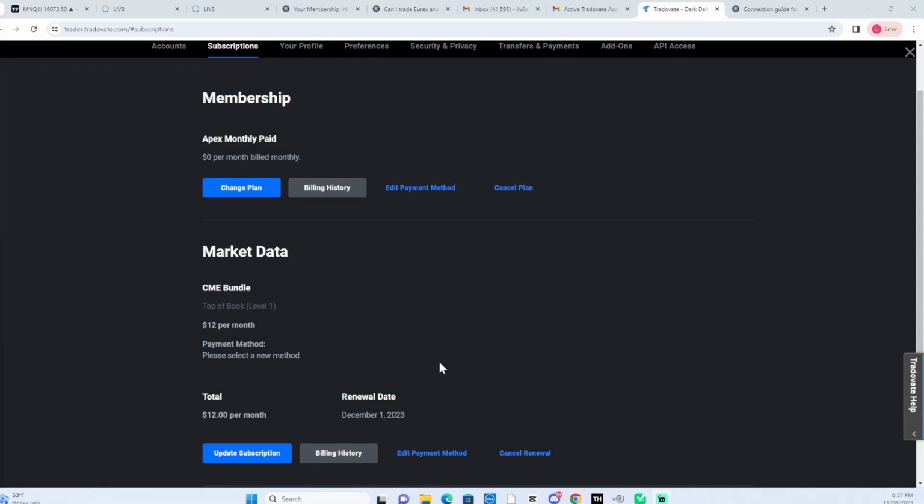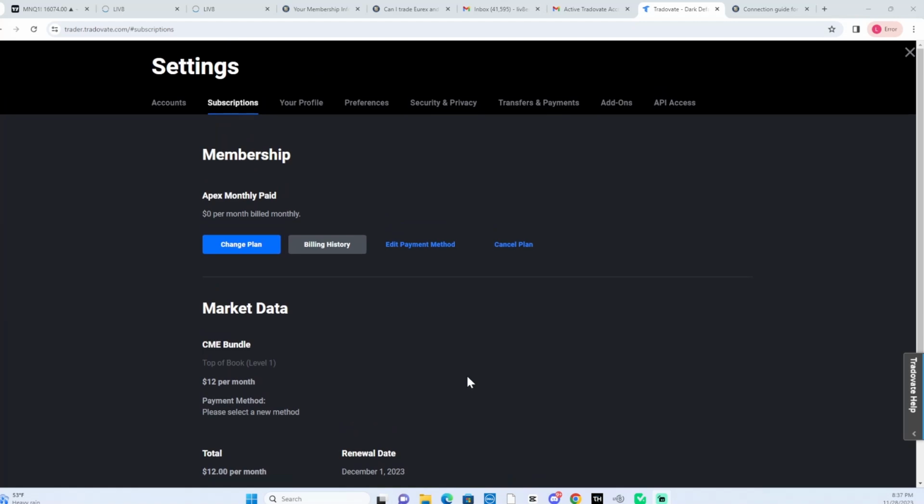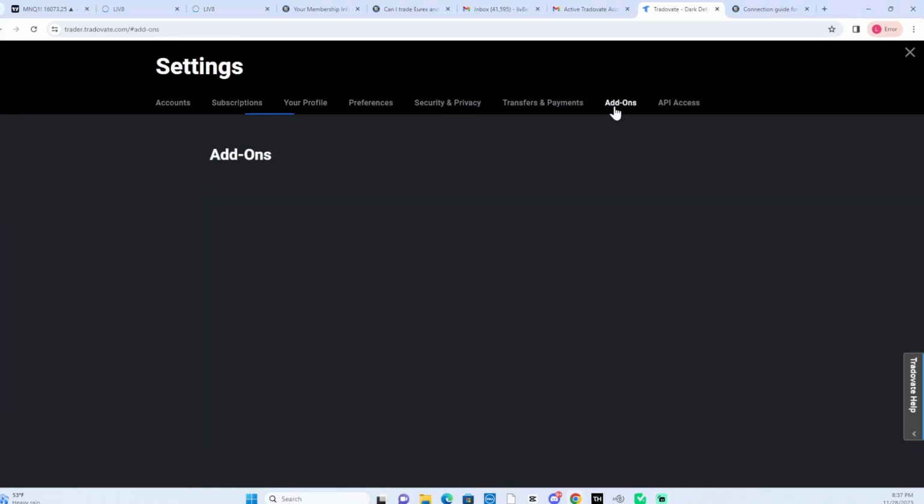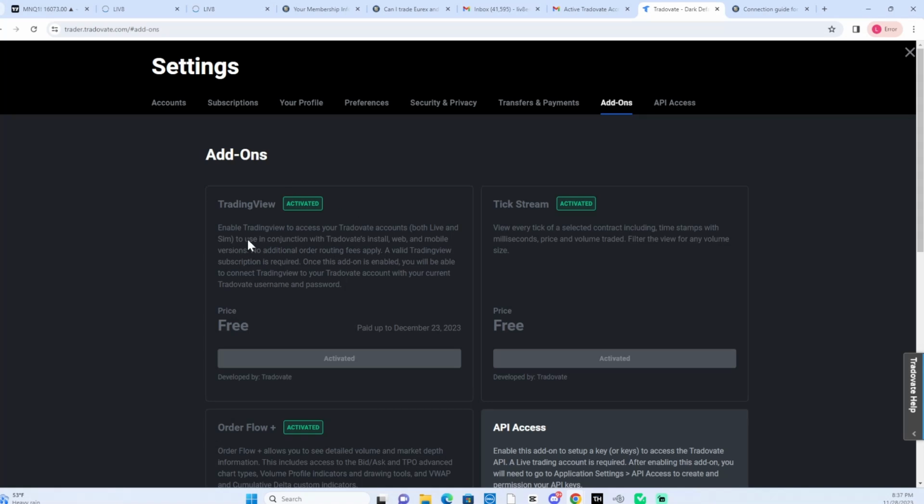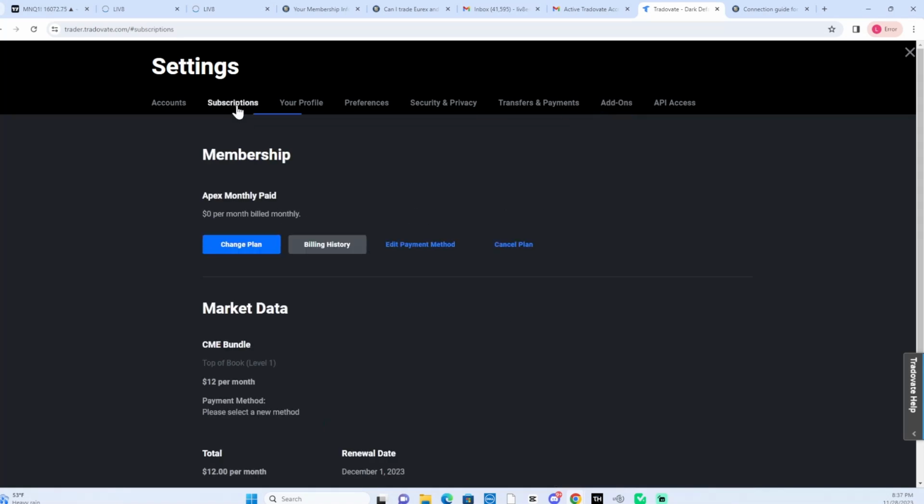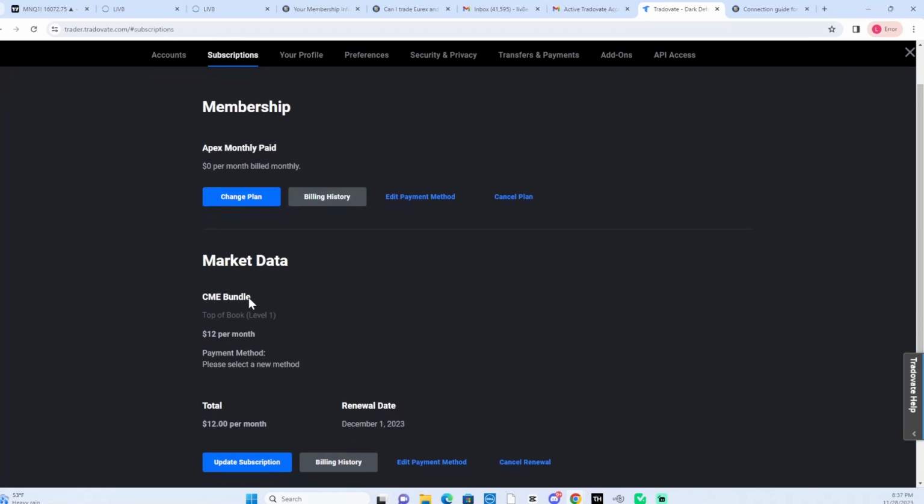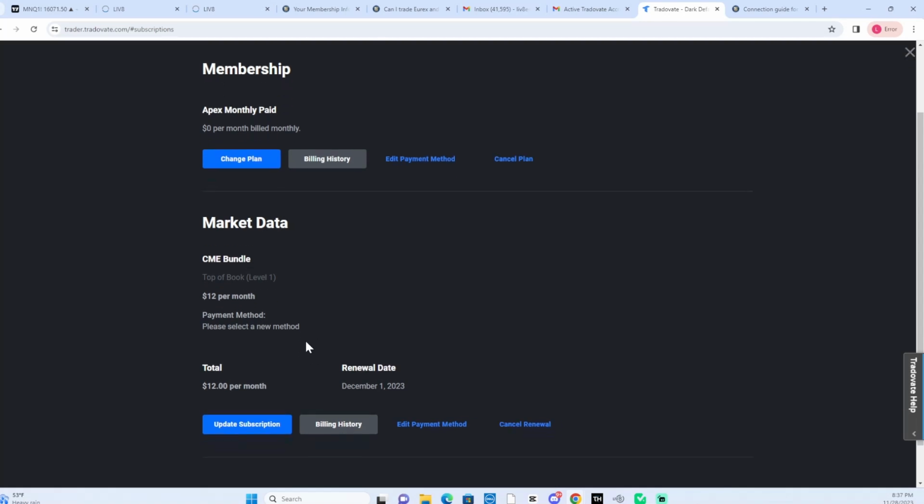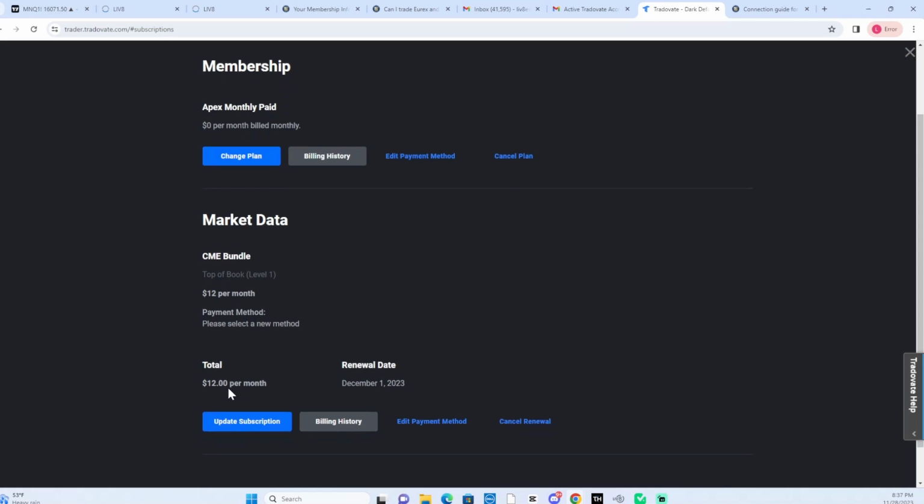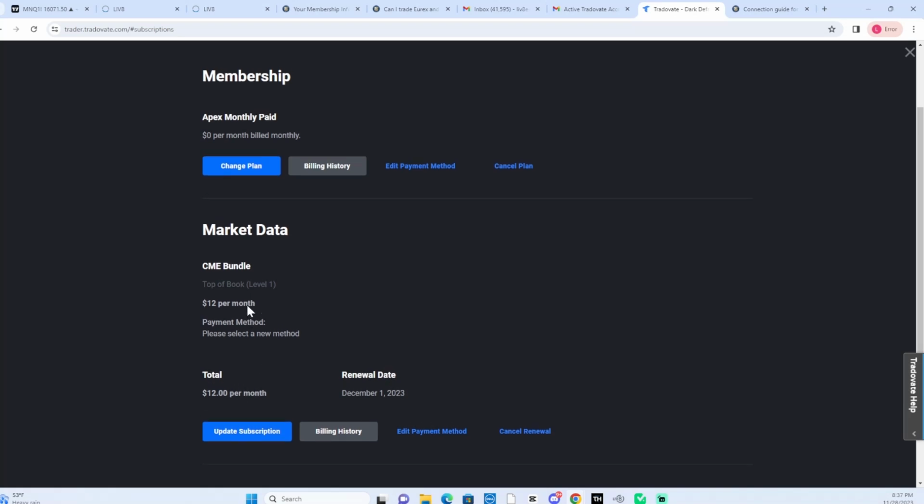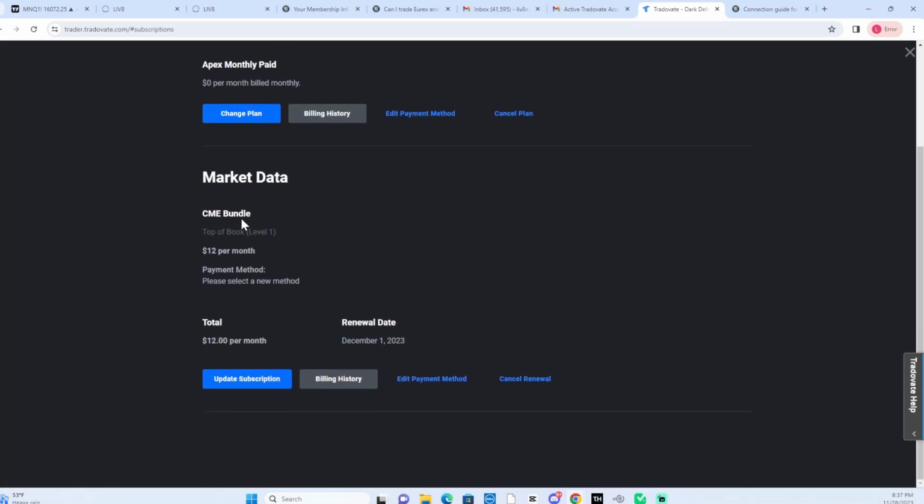One part I forgot to add that I wanted to add in here, because you heard me mention it, about the market data. Now, once you're in Tradovate and you come on to add-ons and you add the Tradingview, you'll want to make sure that you're getting real-time market data. Now, Apex does provide real-time data, but you want the CME bundle, top of book level 1. So this is that extra data that I'm paying for right now. It's $12 a month right here, and you can update your subscription. You can add this to your subscription like I did, and from there you'll have the CME top of book level 1.